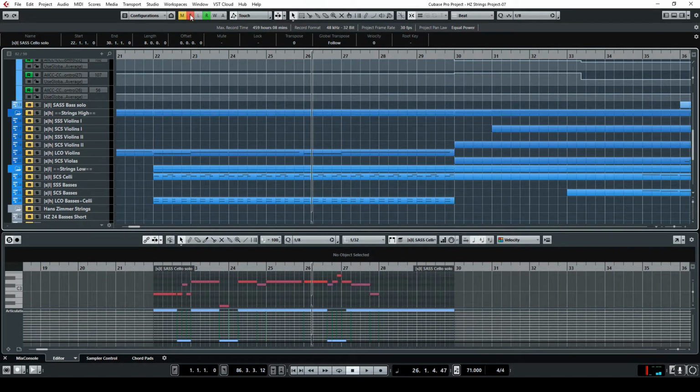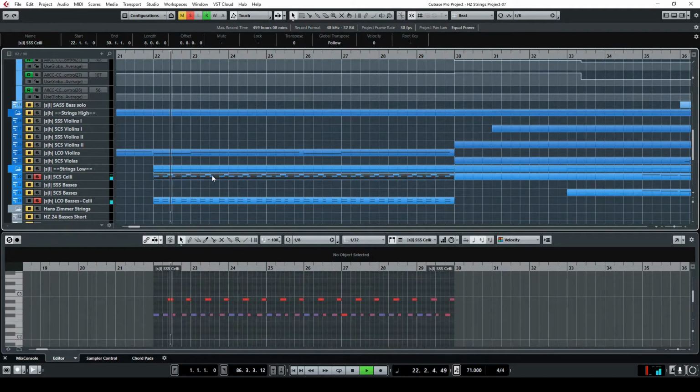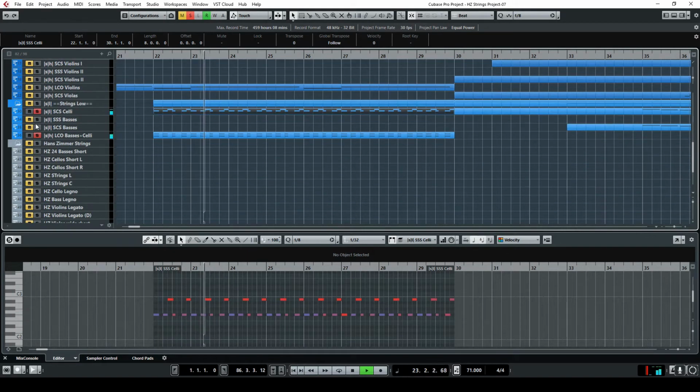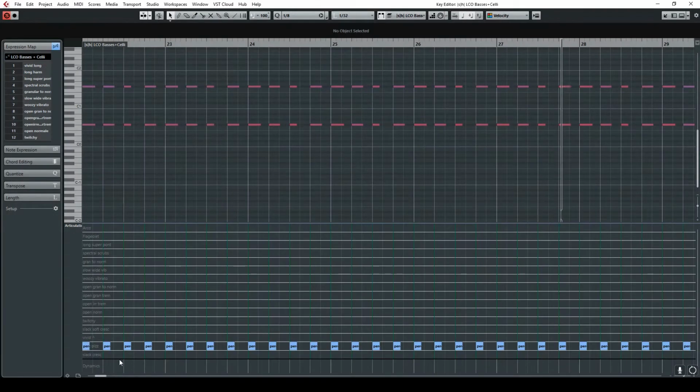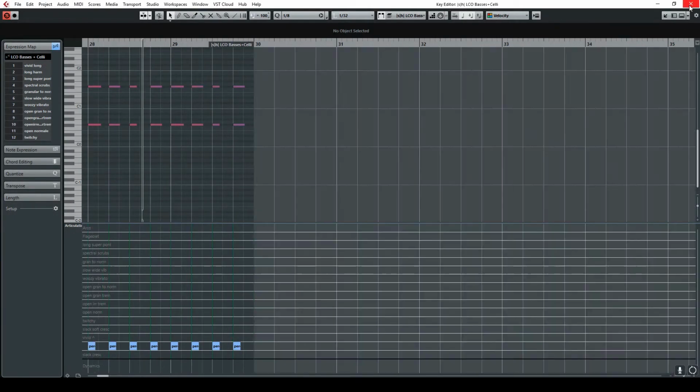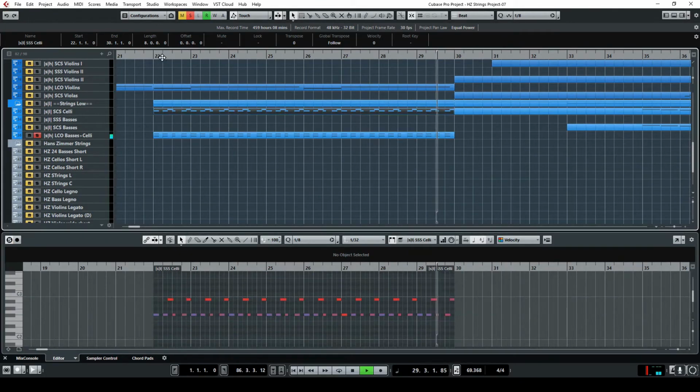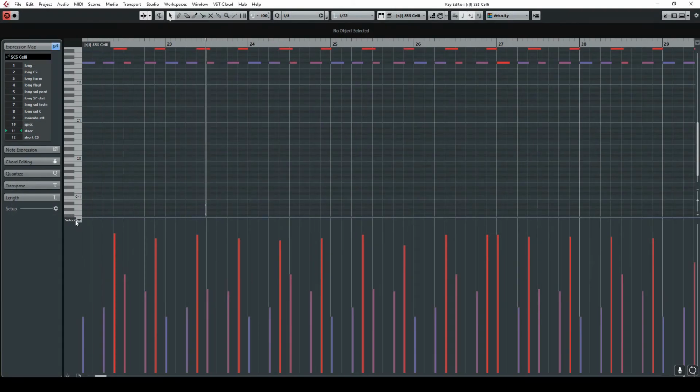The bass part is given to the cello, celli from chamber strings and from London Contemporary Orchestra. So this is what they do. Okay, this is a kind of pizzicato. Let's see which articulation is exactly that one. Percussive pizzicato. And for the celli, this is probably staccato.